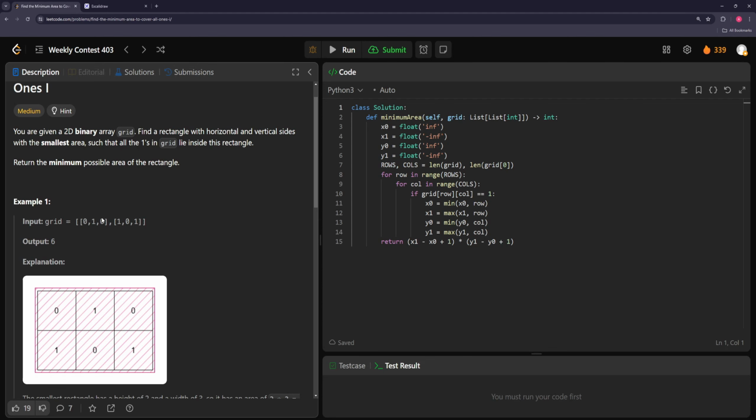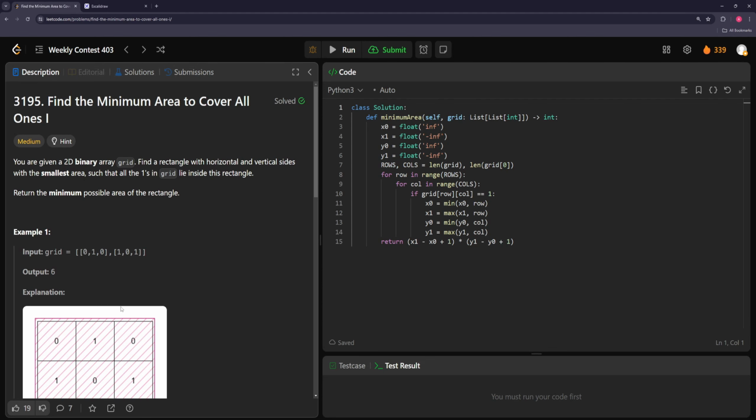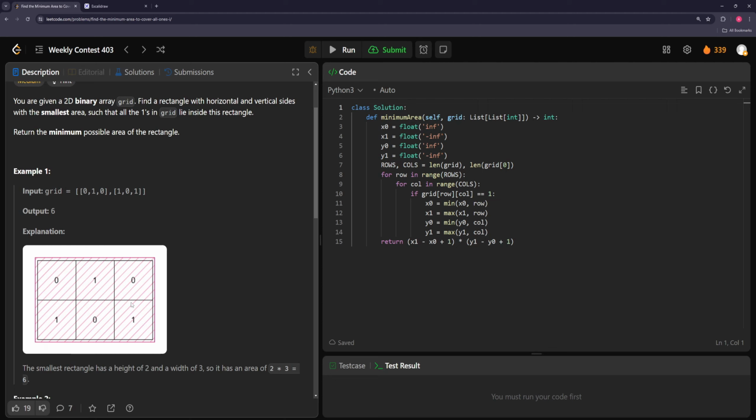Okay, second one. So you have a grid and you want to return the smallest area to cover the grid. This one's also pretty easy. Basically we need 4 variables: the left border, the right border, and the top and the bottom of the rectangle.